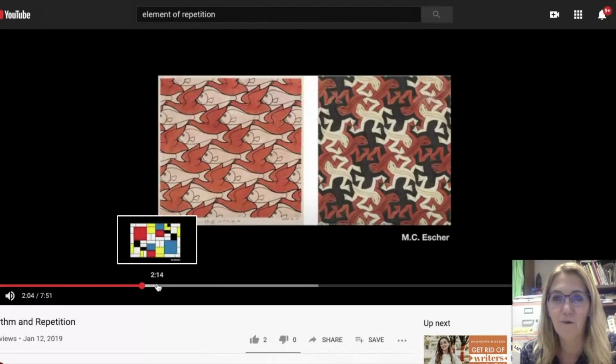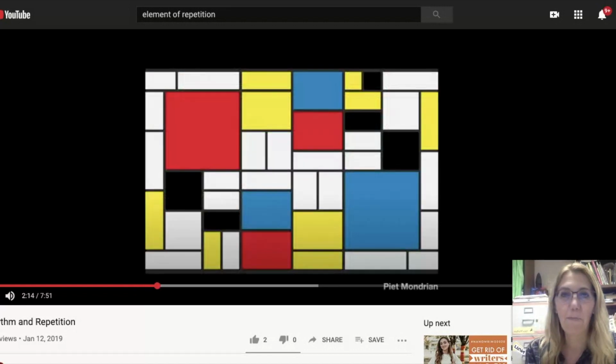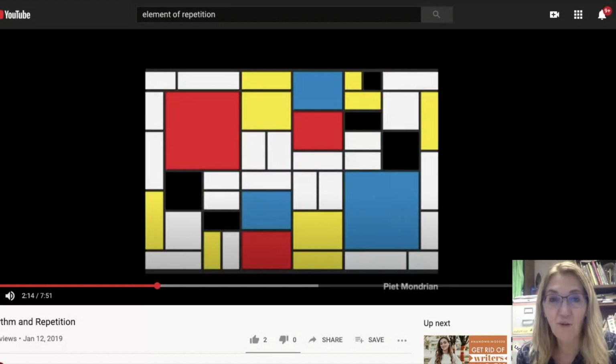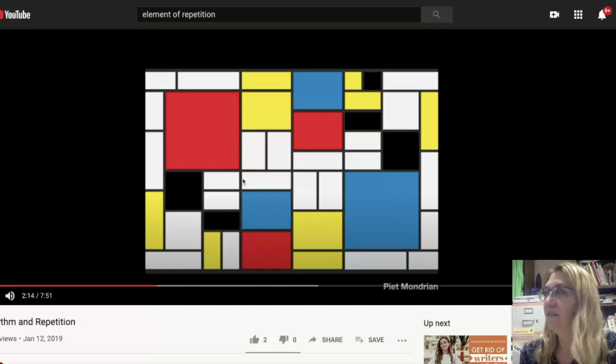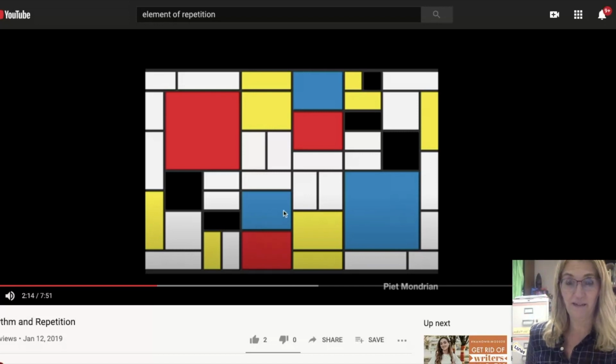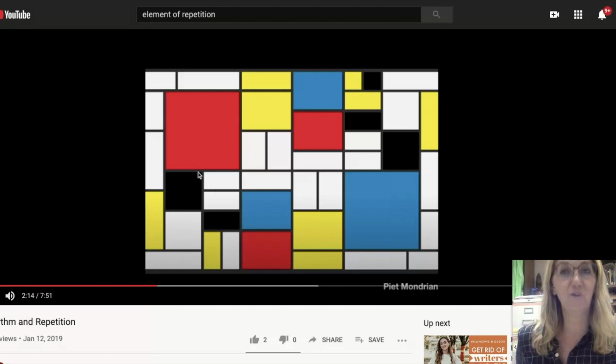Okay, let's look at a couple more pieces of art. This artist always used the same three colors and the color black. So let's say 4 colors: red, yellow, and blue, and then he always used black lines and black shapes. So what thing is repeated in this artwork? Yellow is repeated, red is repeated, blue, and also shapes are repeated. So the rectangles and the squares are repeated.